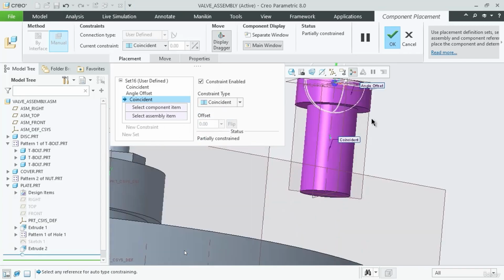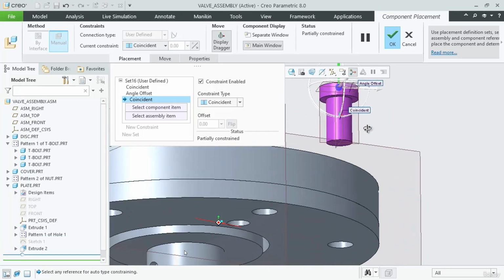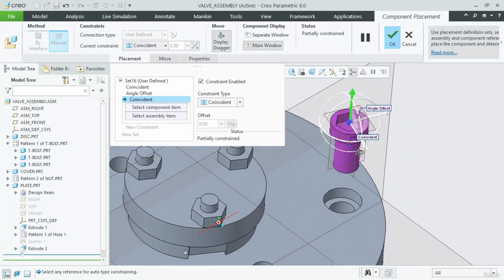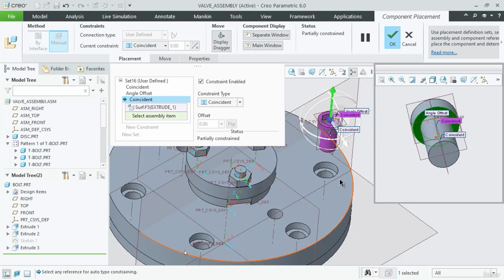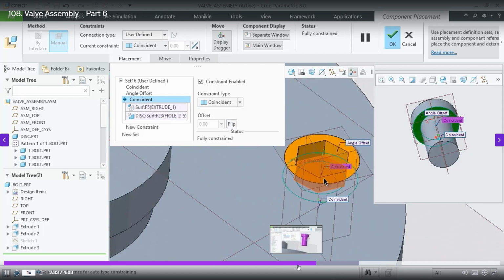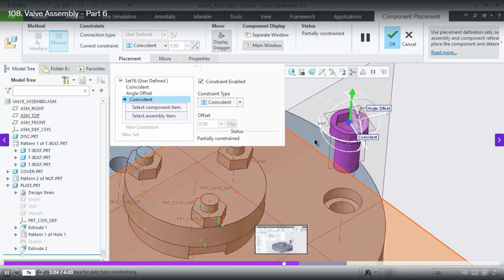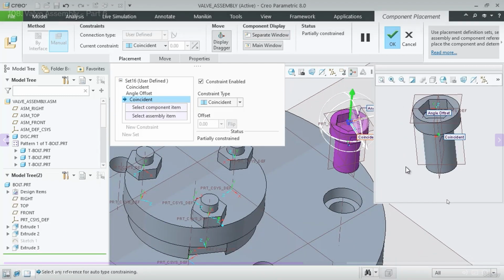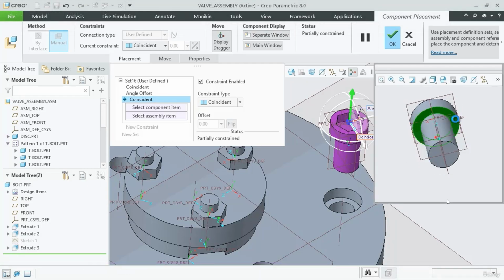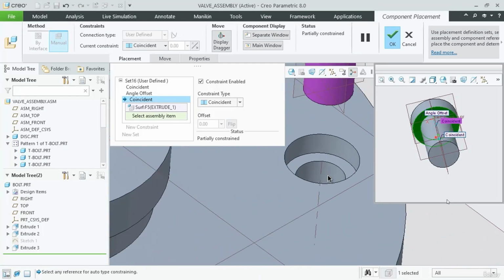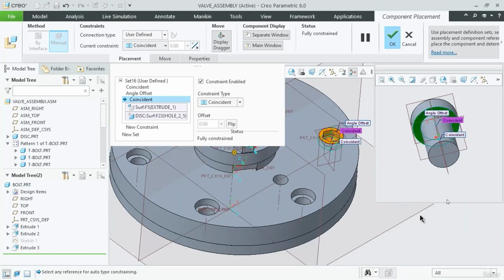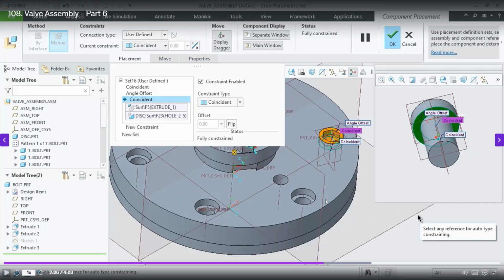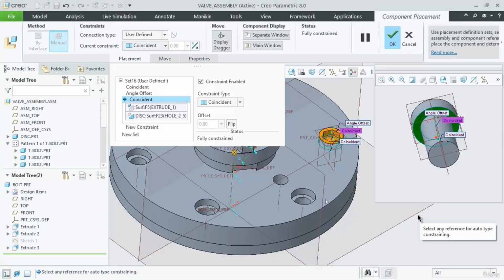We'll go for new constraints, and here we can go for coincident. Instead of rotating and selecting this face, we can go for a separate window, and here we can rotate and select this face very easily. And here also we can select this face. You can see it has been positioned perfectly.